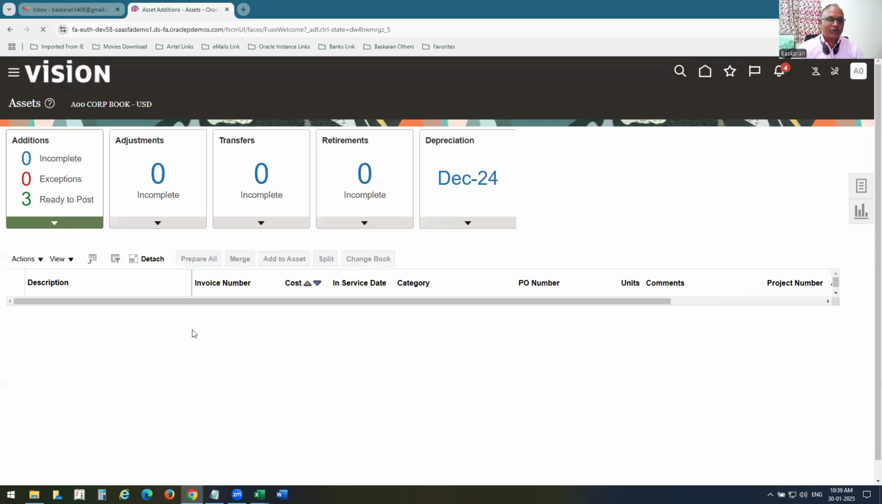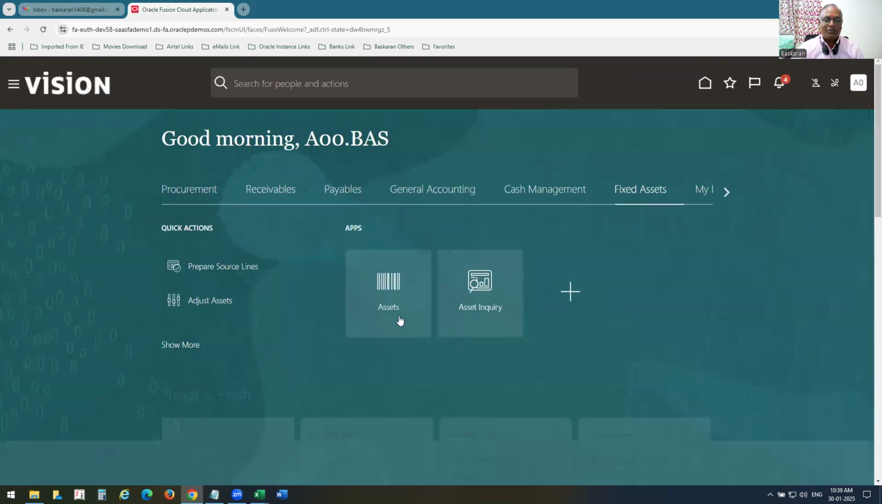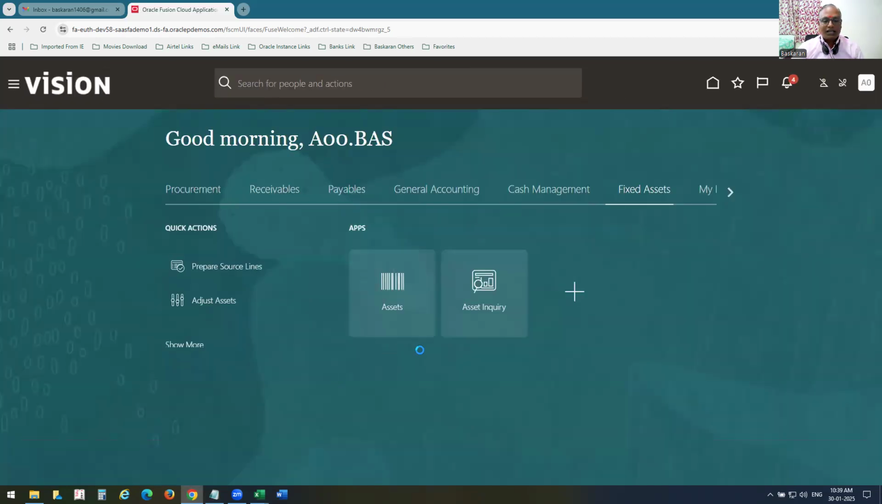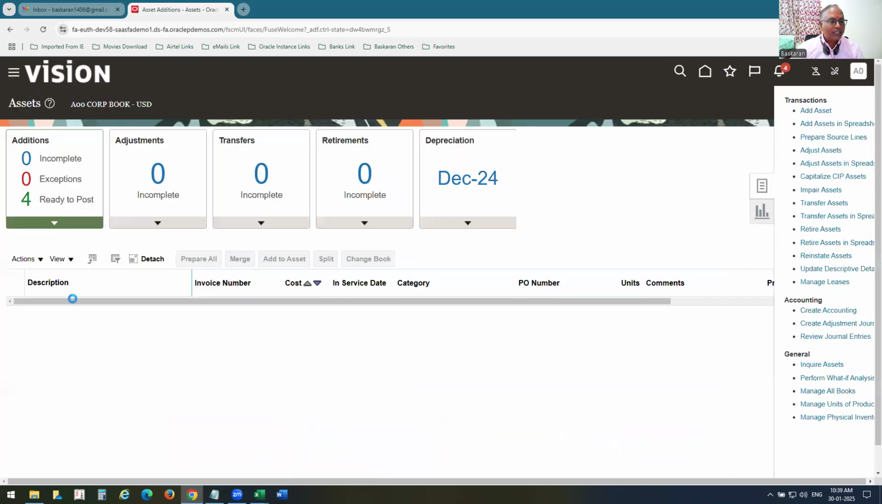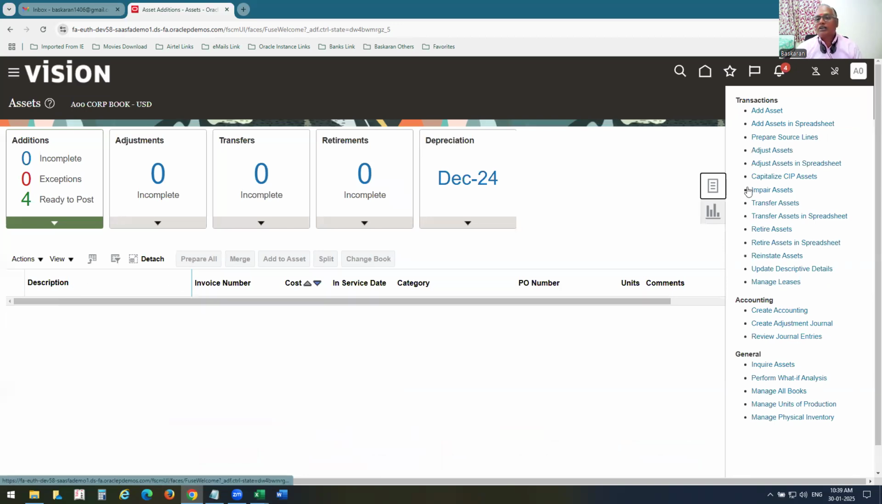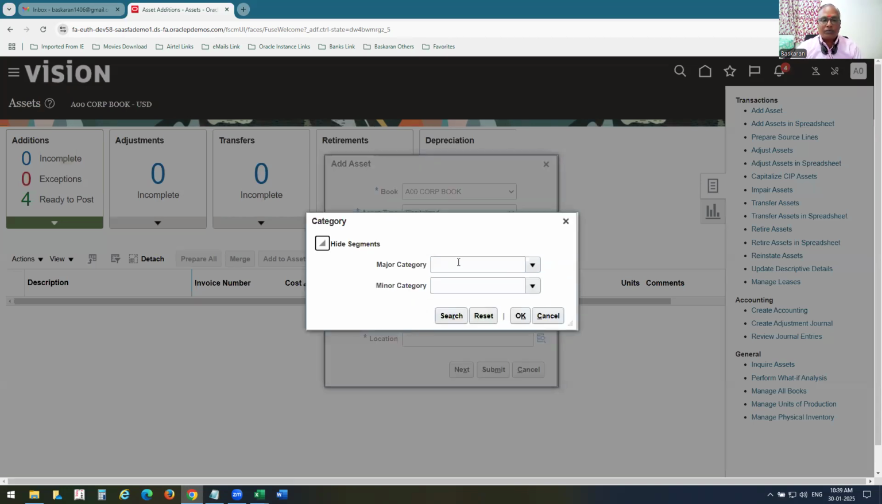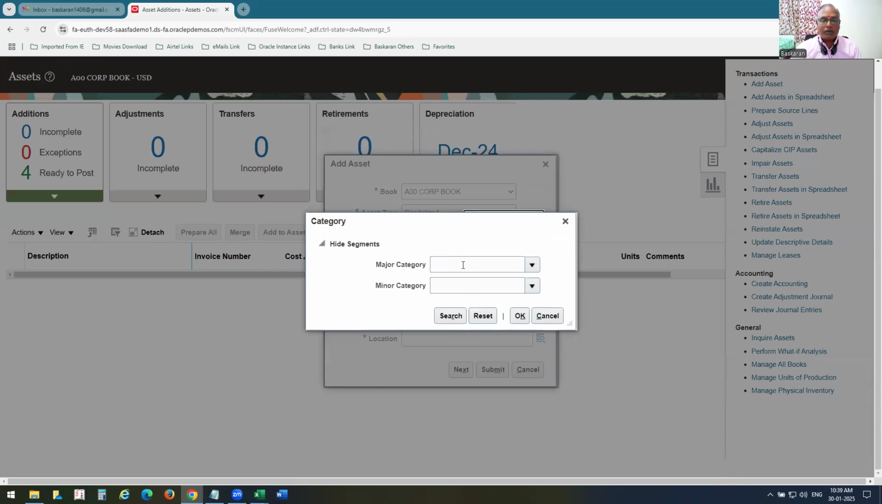Click on Springboard and then come back. Ensure the Dell computer has been removed from here. So now I'm going to create for our copier. Copier, office equipment, and then copier.